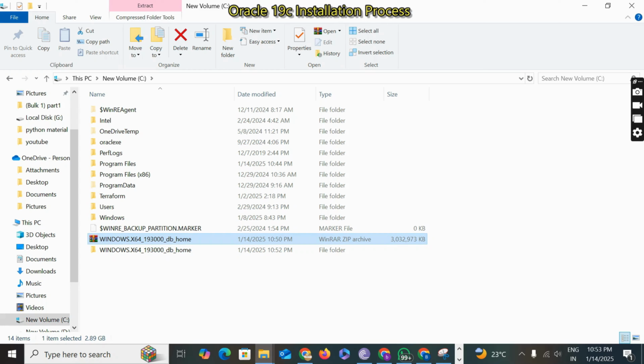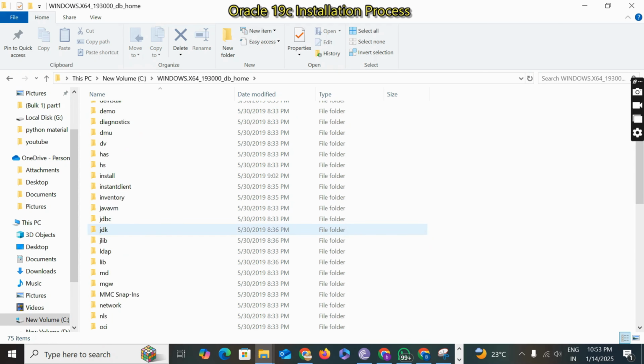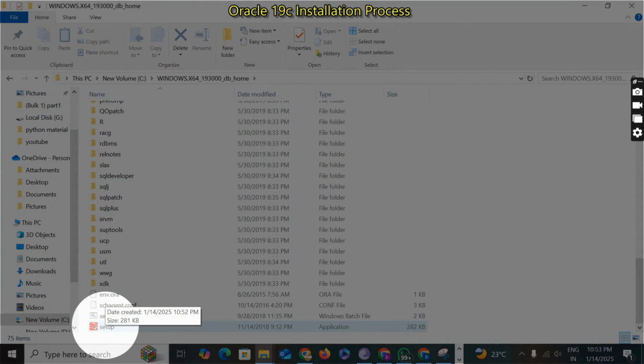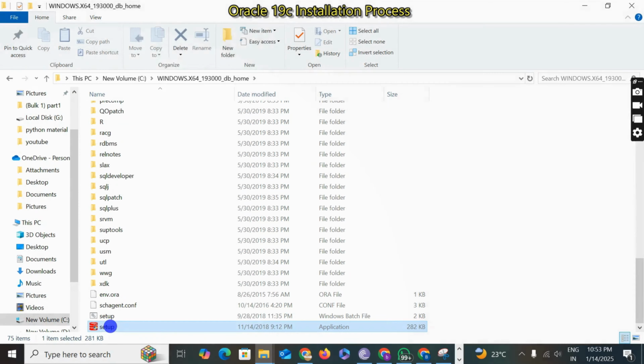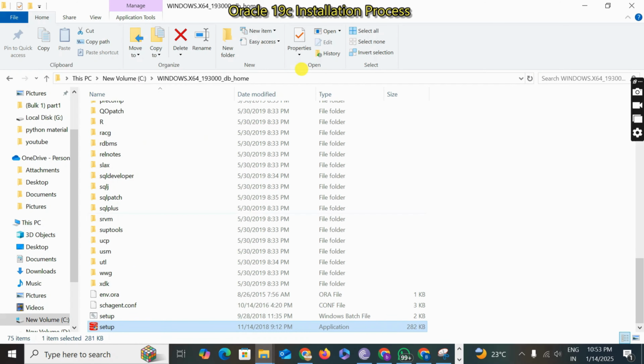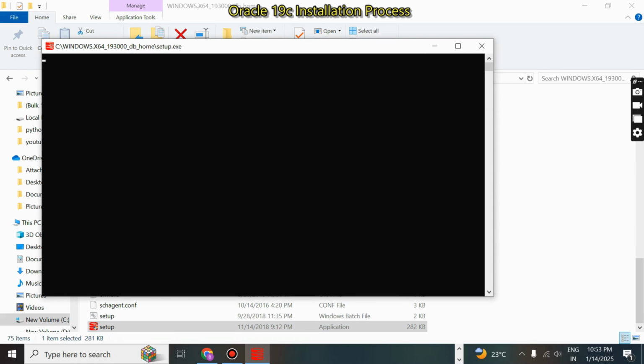Now we have extracted this folder. Just go into that folder. Now go below, and here you find an option called setup. One file you will see here, it is setup. Just right click on it. I'm going to select properties. Now it is an executable file. We just need to double click on this. Just double click on it and click on yes. It is asking for the confirmation.